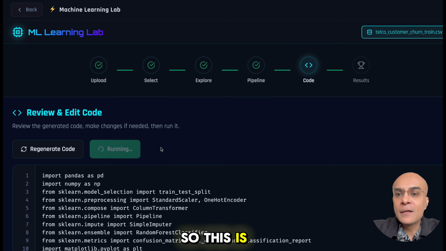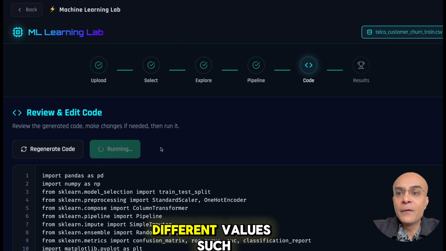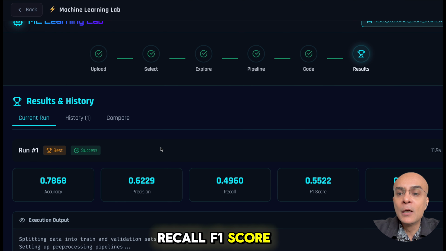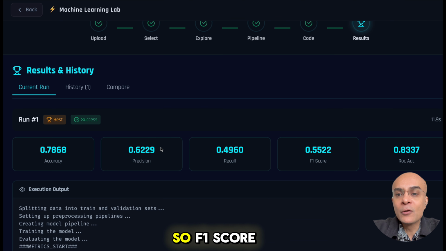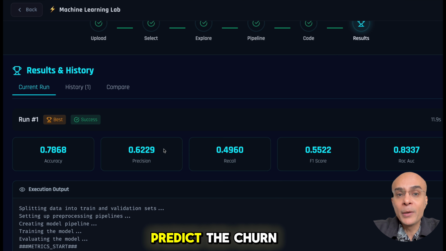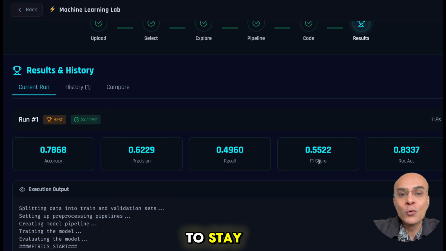So these are the results. You can see that we have an accuracy of 78%. You also have different values such as precision, recall, F1 score. So this is pretty interesting. The F1 score here is very important because what we want to do is predict the churn, right? So it is important to predict who is going to leave rather than predicting who is going to stay. So this F1 score helps us see how good we are at predicting the churn.